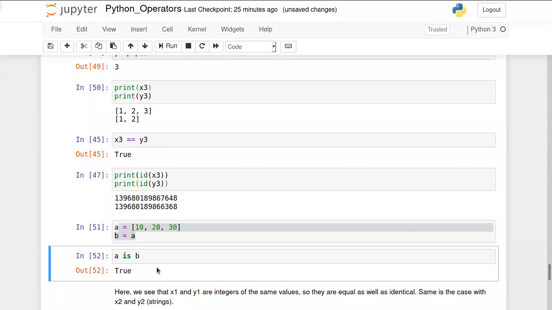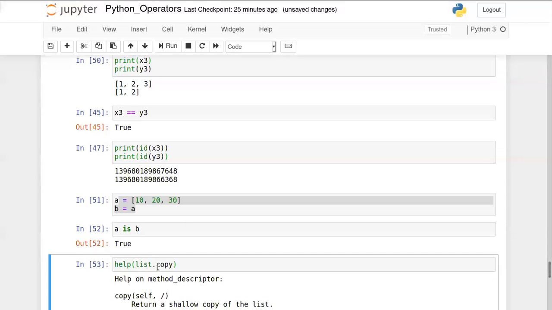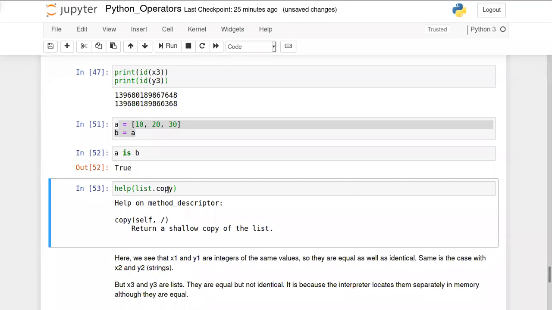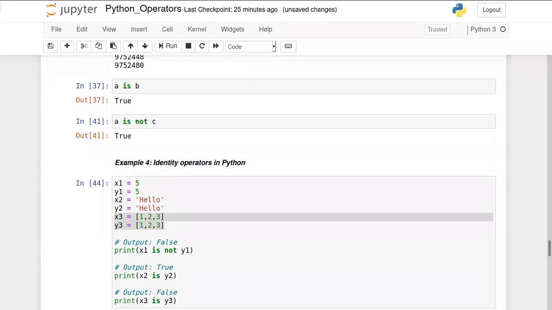I have already told you what that function is. You can simply read this function, which I earlier used in case of dictionary, but you can also use this function in case of list as well. When you use a copy function, it returns a shallow copy of the list. That's how it will work. Hopefully you understood the identical operator, guys.